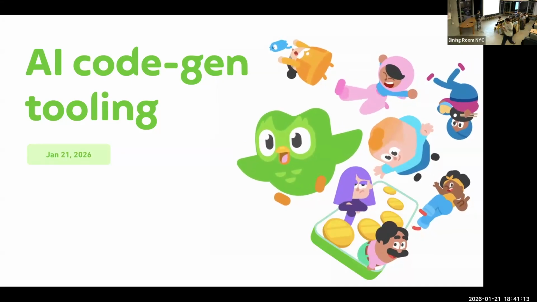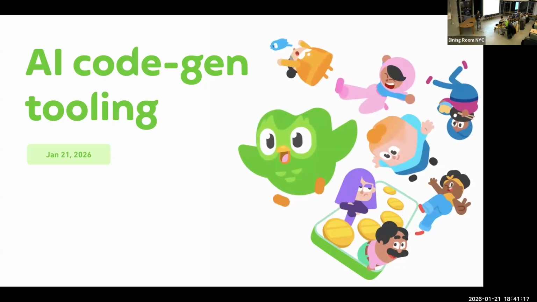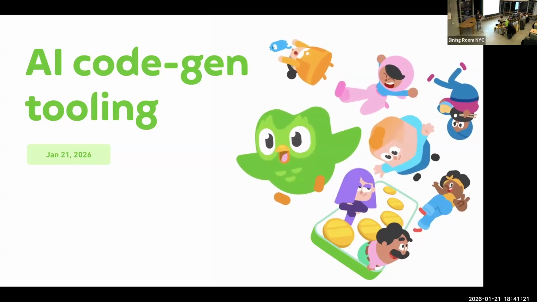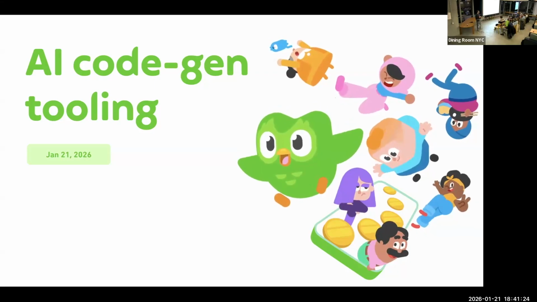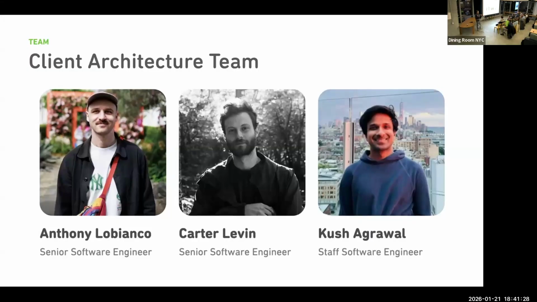I'm Carter. I'm a senior engineer here at Duolingo on the client architecture team, and I'm going to be talking about some of the AI code gen tools we've been building over the past couple quarters. Before I jump in, I want to highlight that this is very much a team effort. I'm up here presenting, but the other folks on this slide built these tools alongside me, Kush and Anthony, who are also on the client architecture team.